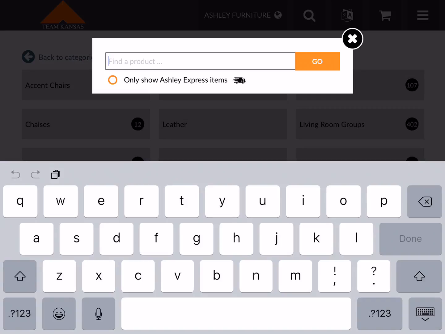Next is when you go back to categories, you can search. If you want to do a quick search on a particular item, let's say the customer has already seen a sofa or an item online and they come into the store and they want to see this item and see what other products are available with it, you can do that by search.